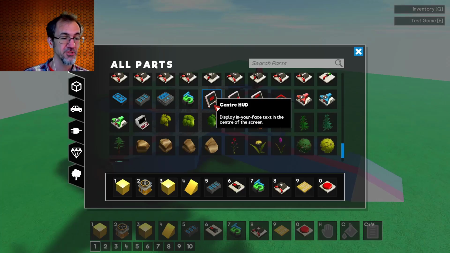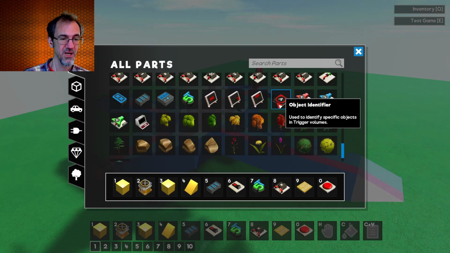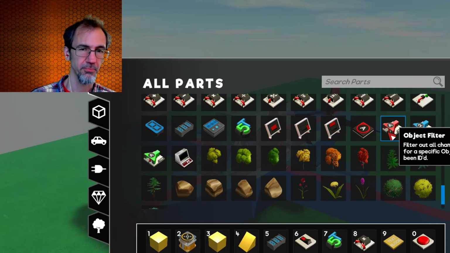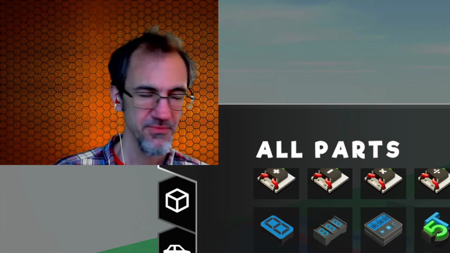My next episode, I'll be showing you these Hud blocks and these object identifier and object filters, and how you can make a game out of those. I have a simple game called Block Placer, so check that out.